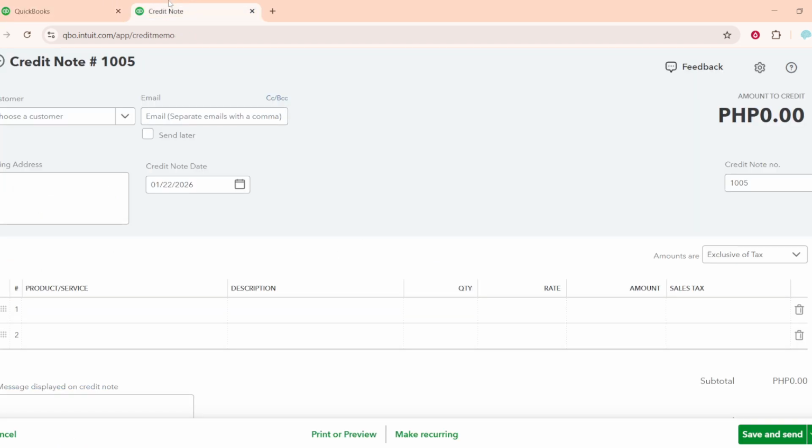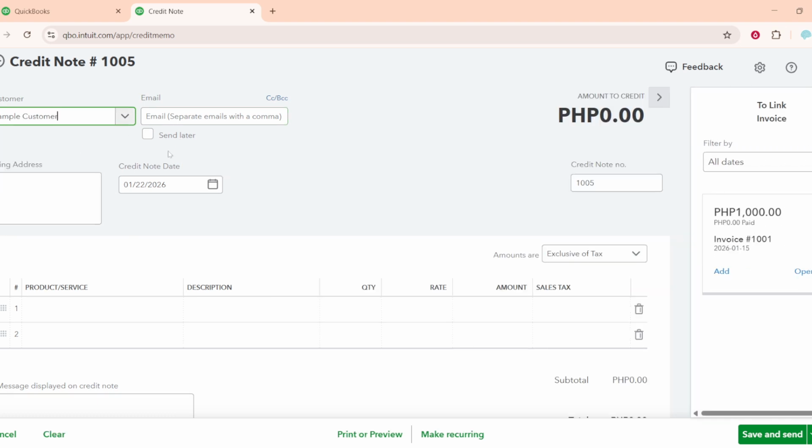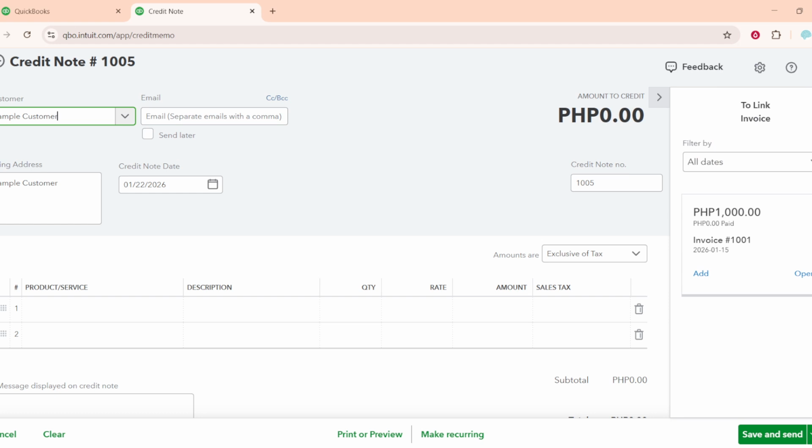If they aren't in your list yet, select Add Customer and enter their details so the credit is tied to the right profile. Next, confirm the credit note date. It defaults to today, and that date controls when the credit becomes available and how it appears on your reports. Then check the credit note number. QuickBooks auto-generates this, but you can edit it to match your numbering system if needed.